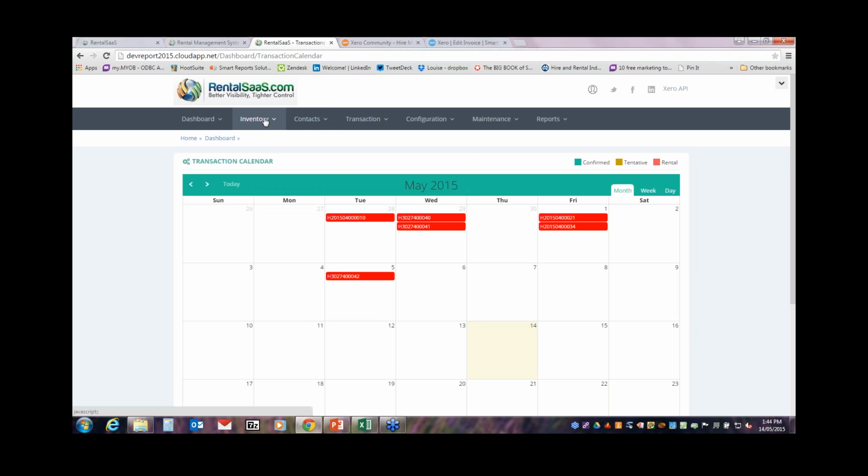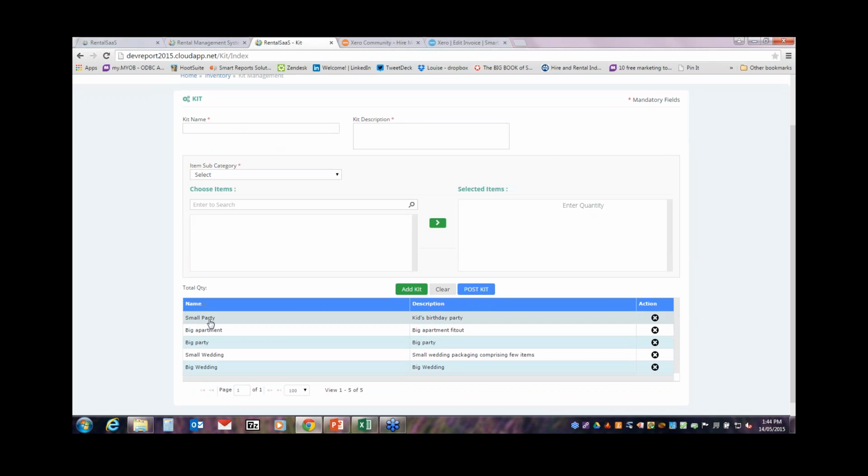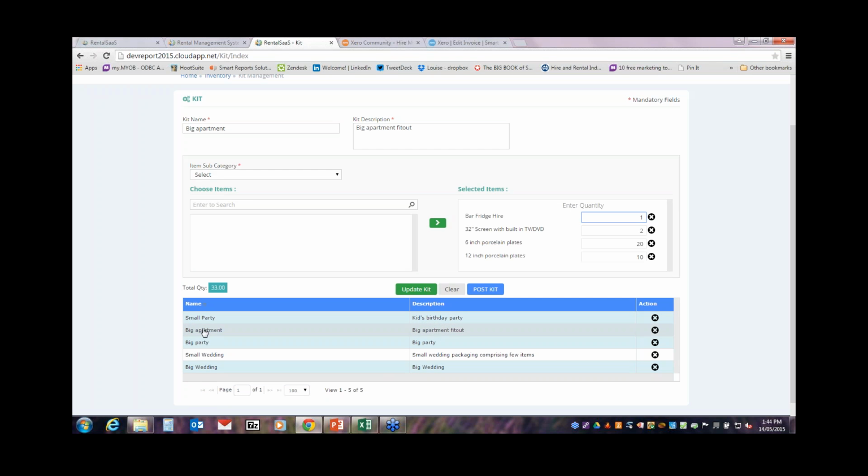In terms of your inventory, the system now includes a kit functionality that allows you to maintain packages. For example, a big apartment, if you are a property styling company and you're doing apartment fit outs and things like that, you can maintain, okay, this is my big apartment kit and it's got one bar fridge, two TVs, these many plates, etc. You can build your kit accordingly and start to maintain details about them, and you can use them in the transactions.